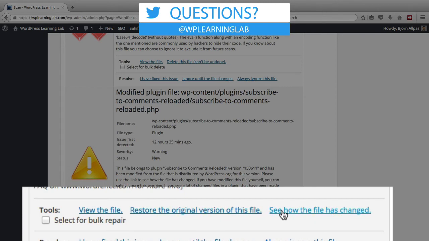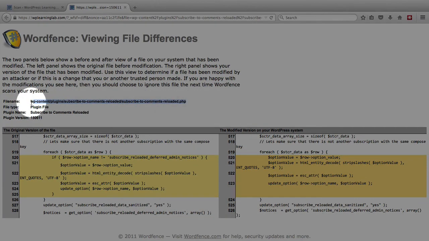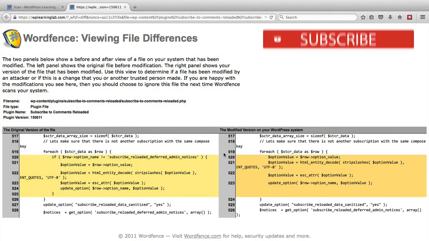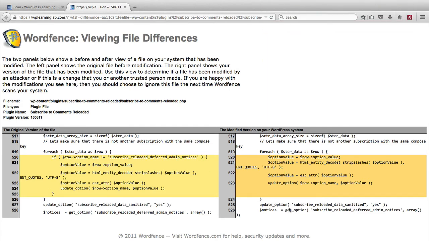So let's click on see how file has changed. In a new tab, it then shows you exactly which file it is, which is right here. It shows you which line of the code has been changed. And it compares on the left hand the original, on the right hand the modified version. And these two do the same things. I just went in there and rewrote the PHP a little bit so the plugin still functions. It's just that it's different. So Wordfence picked up that it was different.